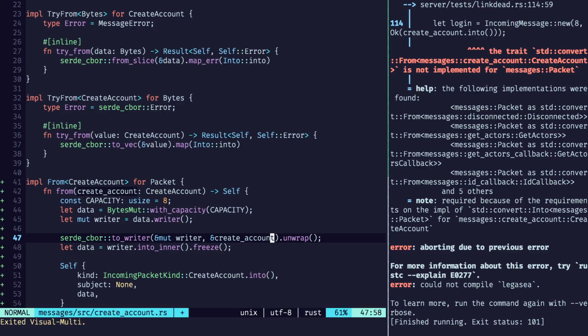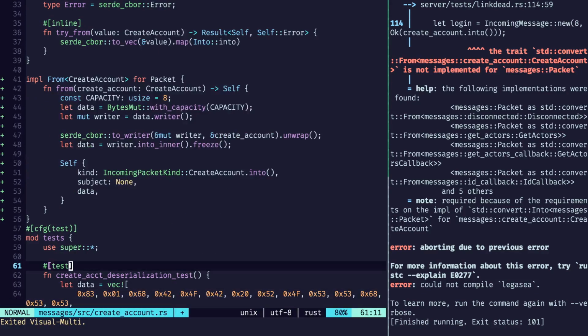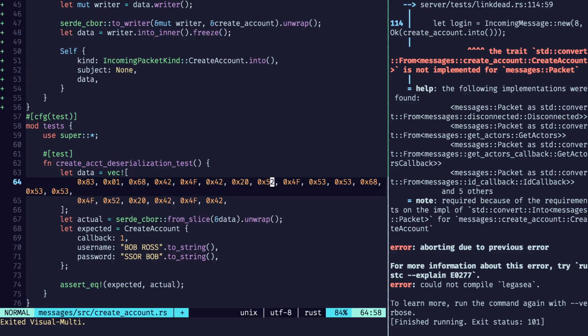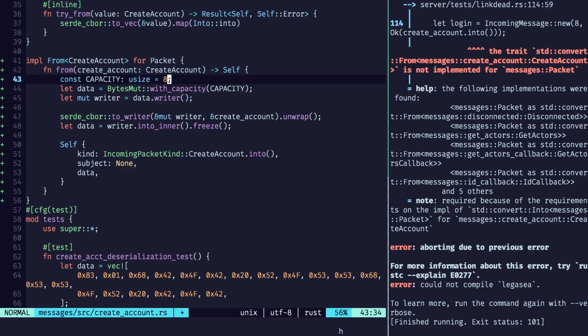Create account. Now, how big is this packet? There's no way of knowing because it's fairly variable. Let's just come up with some decent size. This will only ever be used for tests anyways.